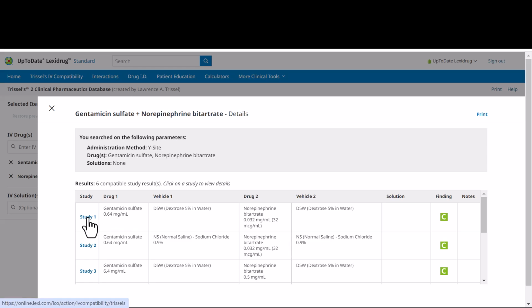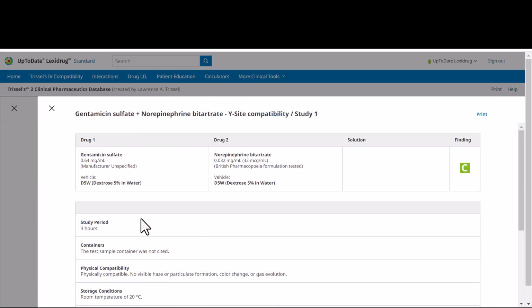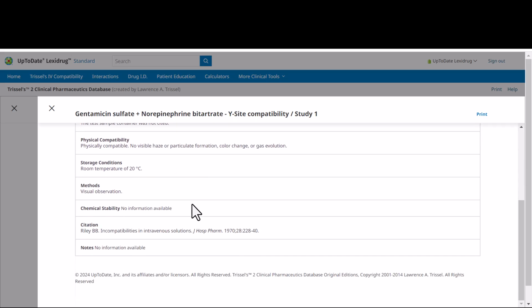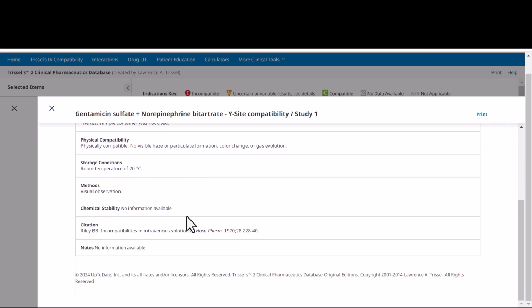If I click on the link here for the study, I get a significant amount of information here that was not included in the initial chart, as well as the citation where the information came from.